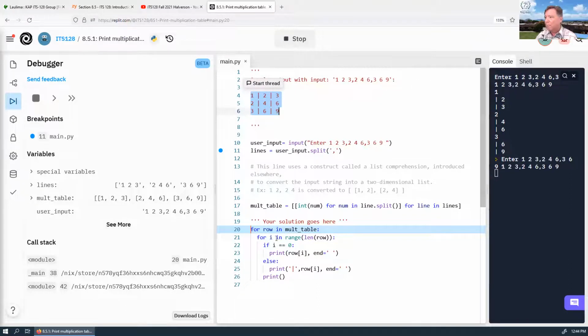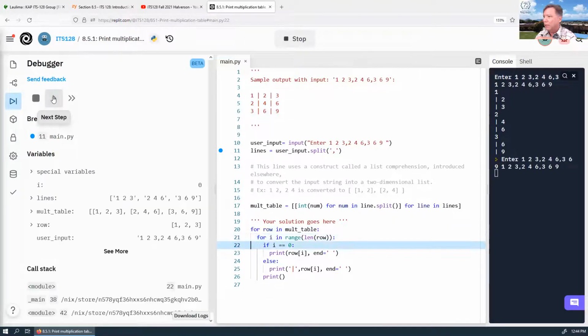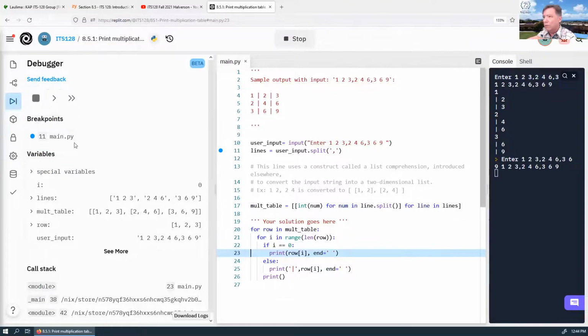So we're going to loop through. Row is going to be each one of these rows, and then i is going to be the index of 0, 1, 2 inside the row. So let's continue to execute this. Now row is going to have a value of 1, 2, 3, and now we're looping through the first row, and we see i is equal to 0. We print out row of 0, and we're just about to do that now.